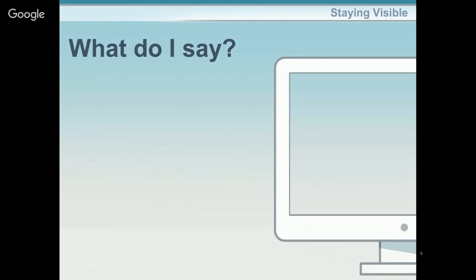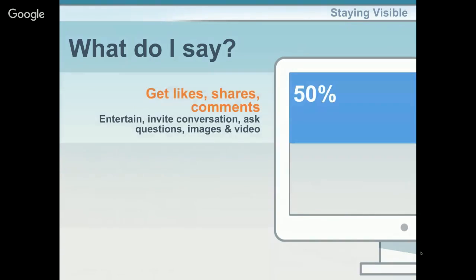And there's a general rule of thumb about the types of content that you should drive. I like to call this engage, inform, capture, and convert, but there's also another way to think about it, and that's about half of what you do should be designed to get likes, shares, and comments.